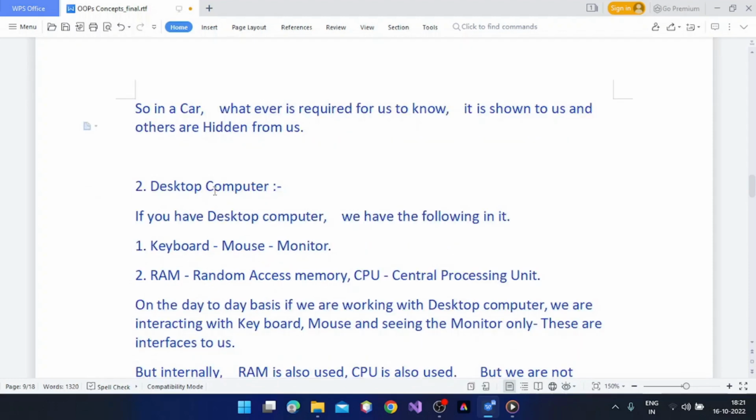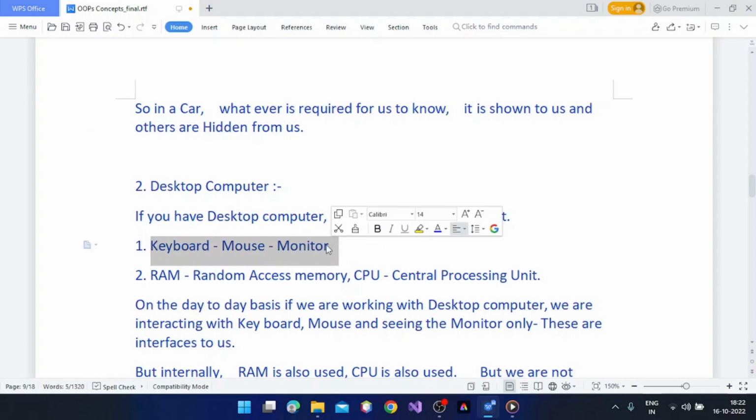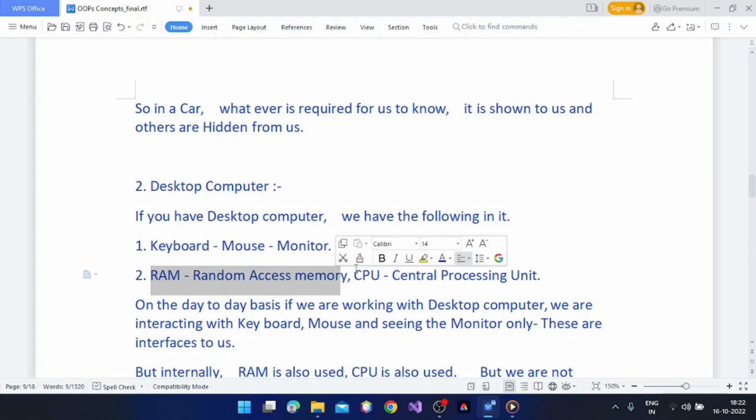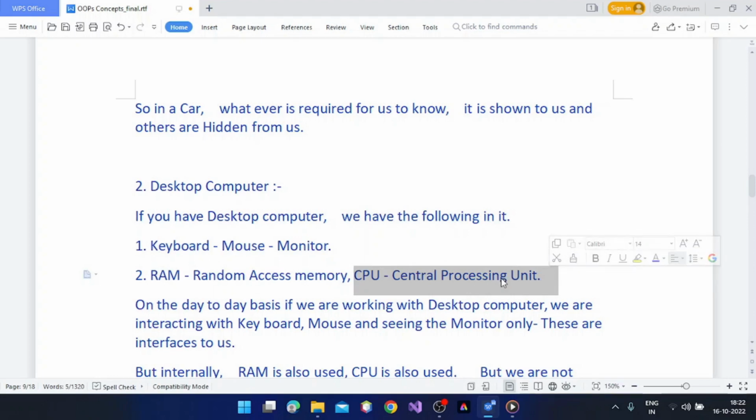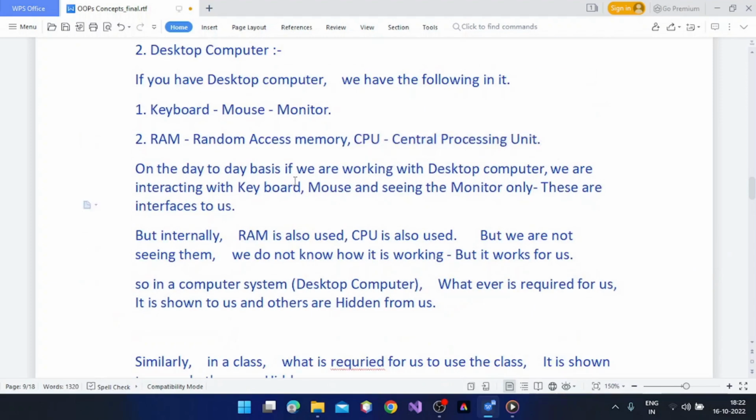Similarly, you have desktop computers. If you have a desktop computer, we have the following things on that: keyboard, mouse and monitor. But you also have random access memory and a central processing unit within either the laptop or the desktop computer. On a day-to-day basis, when working on a desktop or a laptop, we are interacting with the keyboard and mouse, and seeing the results only on the monitor. These are all the interfaces to us.